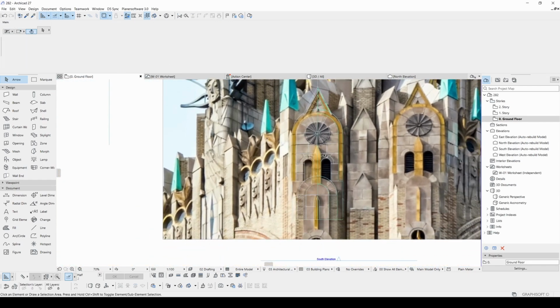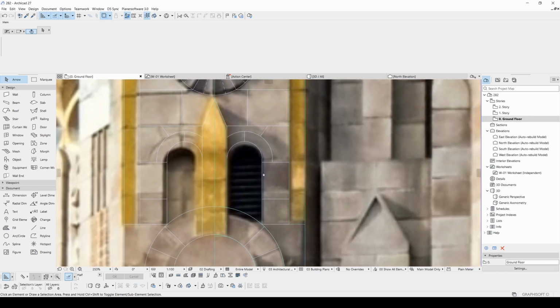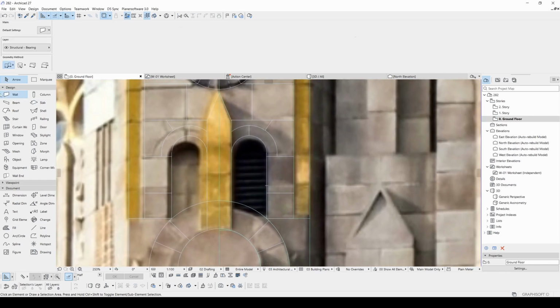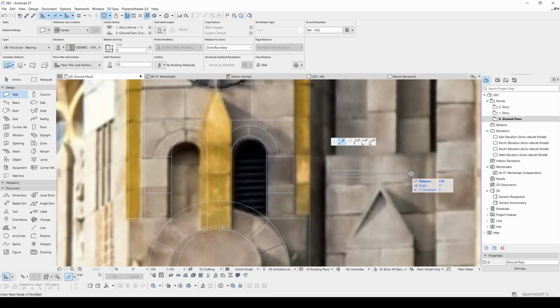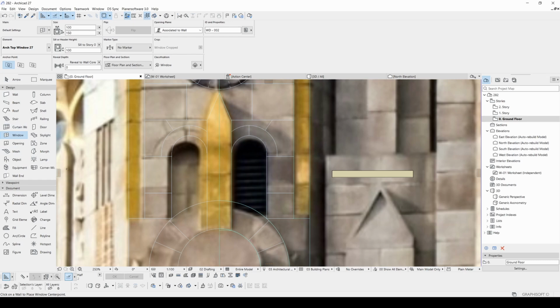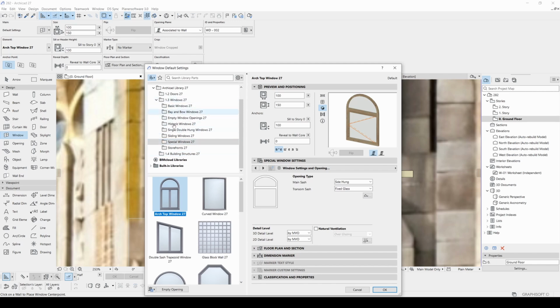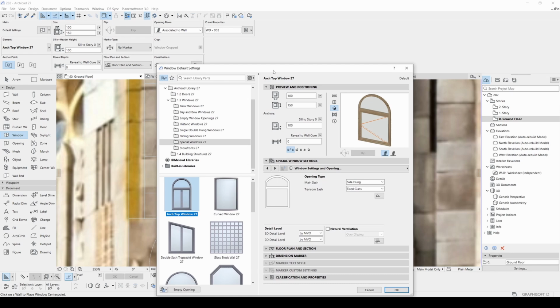Now we are going to model this window. It's very easy. To do it, we are going to create a basic wall, something like this, and we are going to click window, and we are going to use the arc top window. You can reach it under the windows, special windows, arc top window, and you will change its width according to your model.